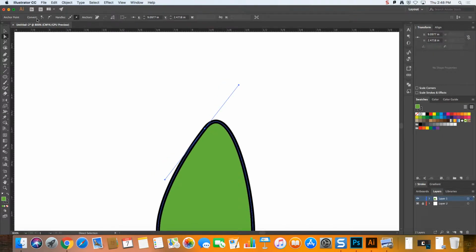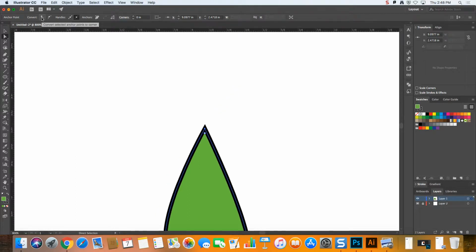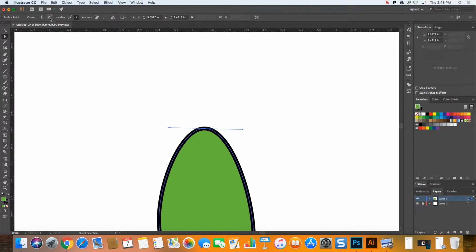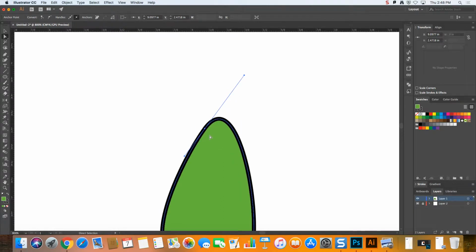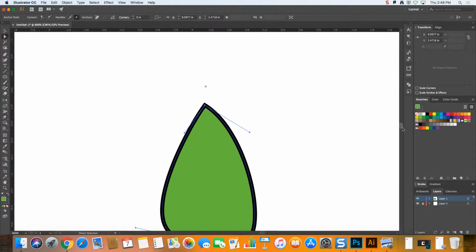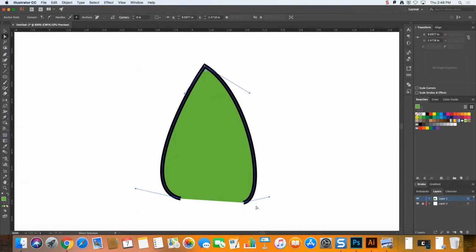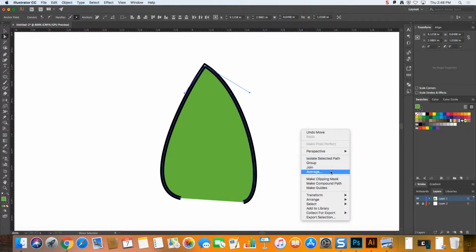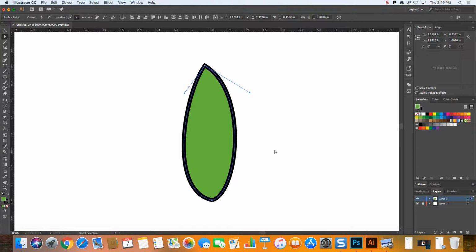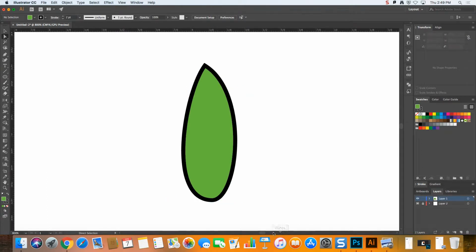So it's up here, convert. And we can convert it back into a corner, or we convert it into a smooth anchor point. If we've converted it into a smooth anchor point, we can always hold Alt and click on the handle and convert it back into a corner. That doesn't matter too much. I'm going to do that again down here, okay? So you select them both, right-click average. They're right on top of each other, right-click join. You'll get used to it.